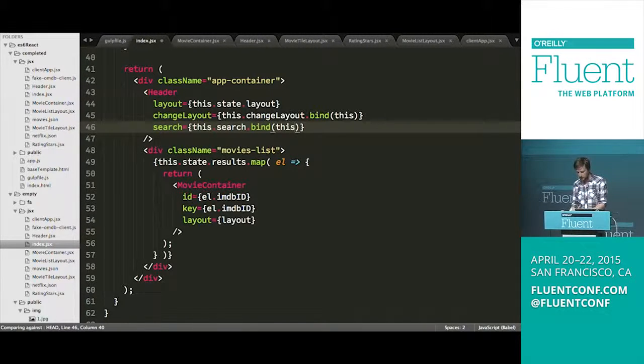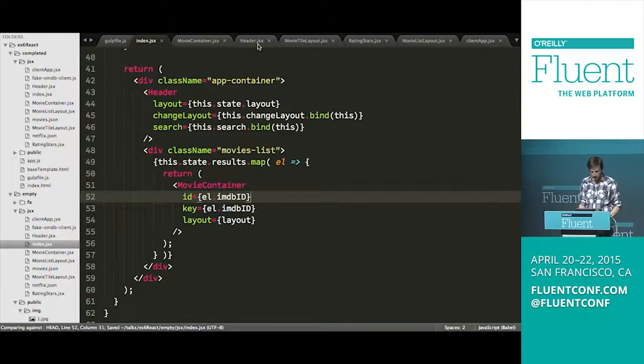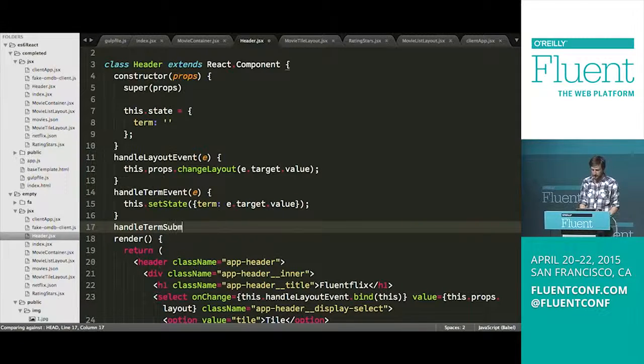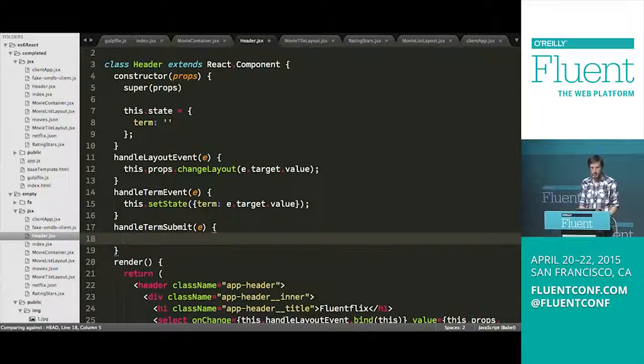Okay, let's see. So let's go back to header real quick. Save that. Go back to header. And we have to do handleTermSubmit. Okay, take in the e. Now, if you recall from ever being super annoyed by HTML forms, if you do not prevent default, they will try and refresh the page. So please prevent default, or you're going to have a bad time.